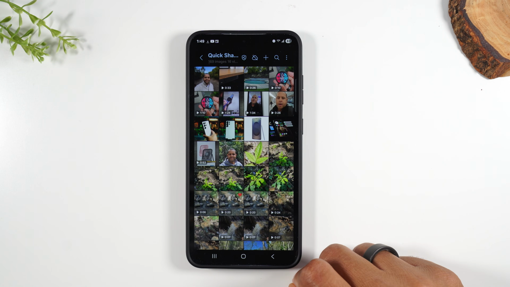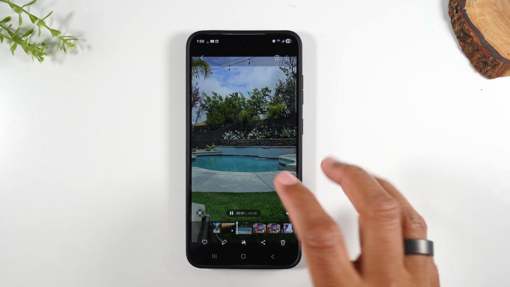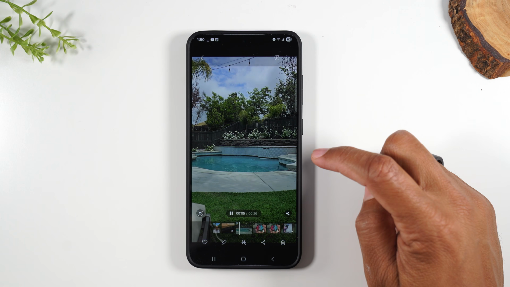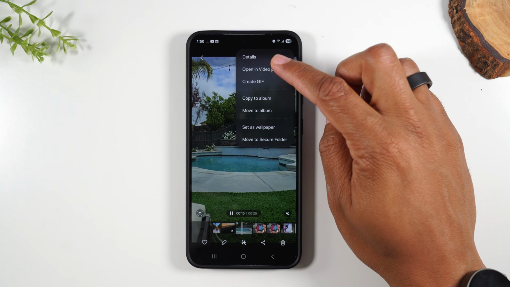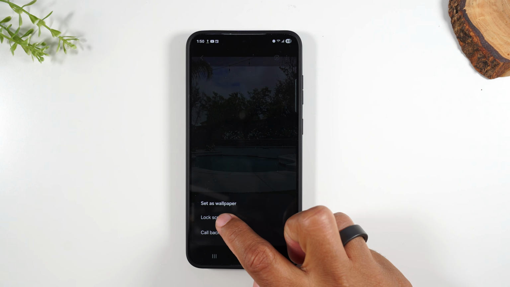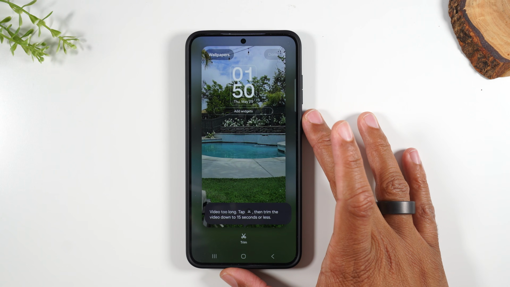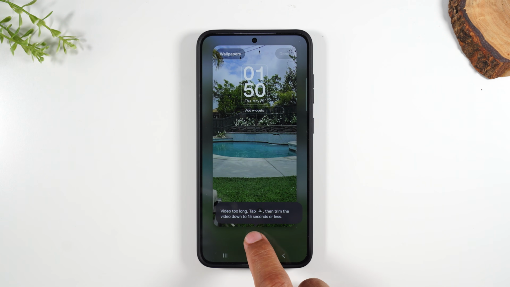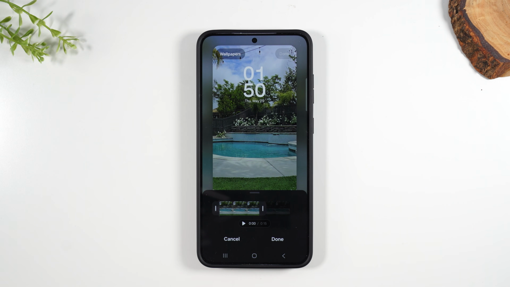You just go to your gallery and find a video that you'd want to be on your lock screen. I have this really nice video I took at an Airbnb from a previous vacation. I'm just going to tap on this video here, go to the upper right corner and tap on the 3 dots. From here, come down to set as wallpaper, and then tap as lock screen. And what you'll probably see is it'll say, hey, your video is too long. Tap on the scissors here.